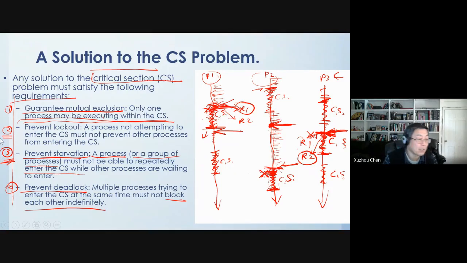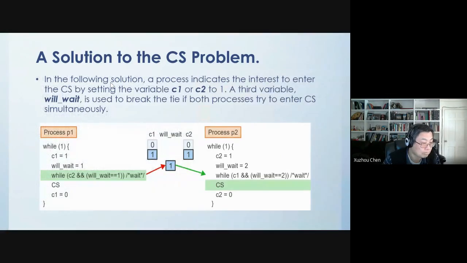Now that's called the requirements for the critical section problem. Okay. Now let's see, using the critical section, how can we achieve process concurrency and process collaboration.